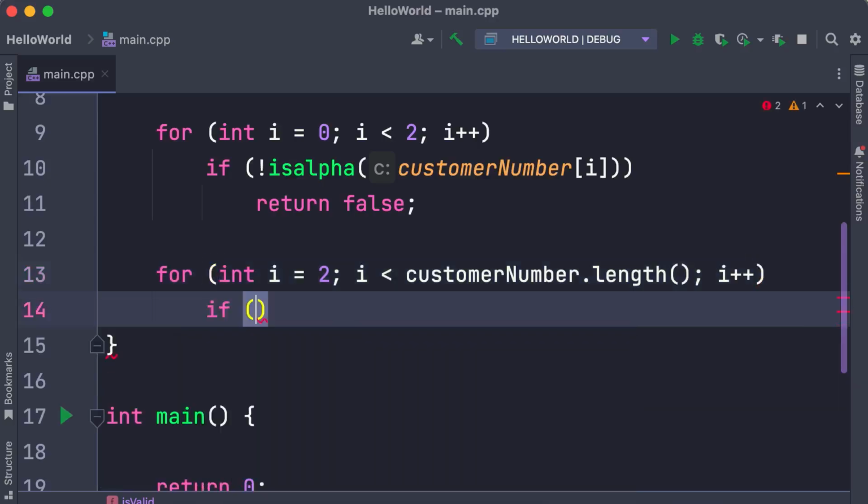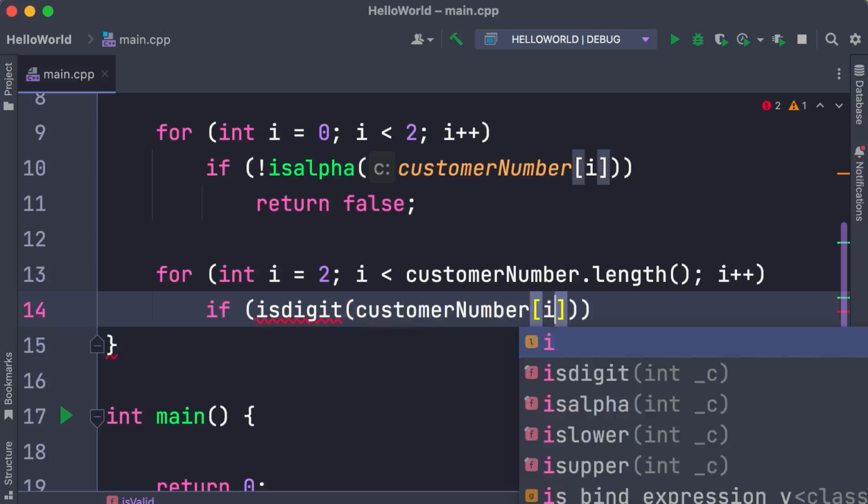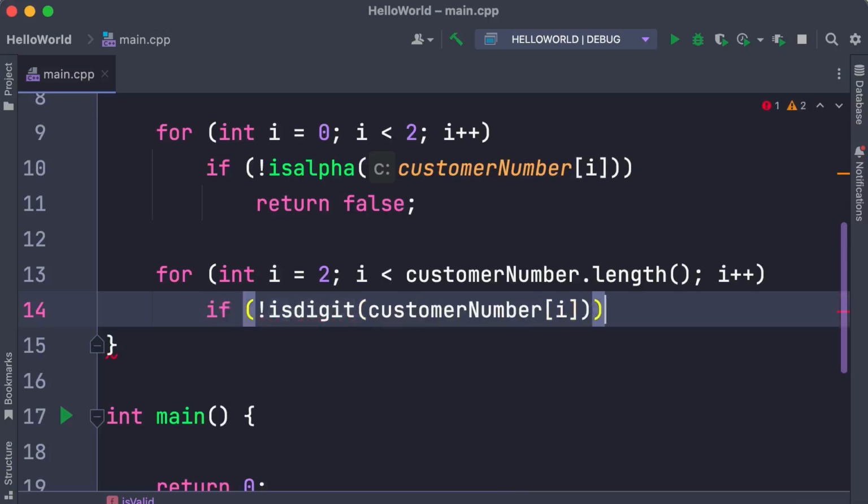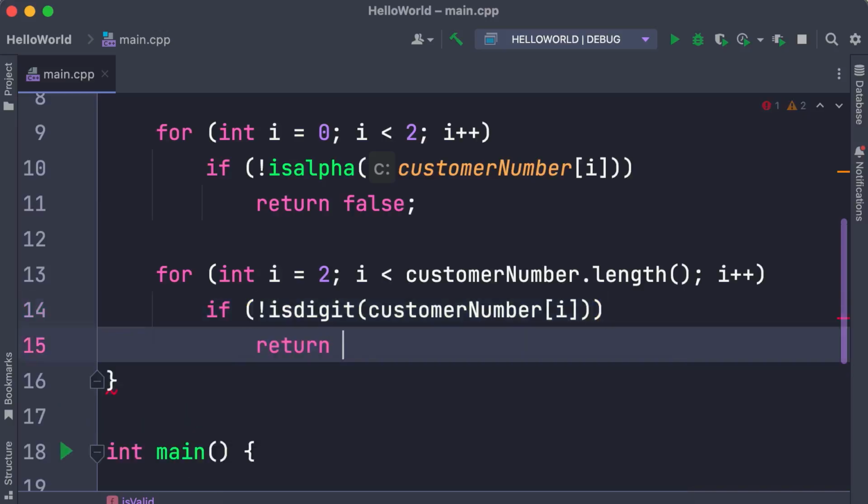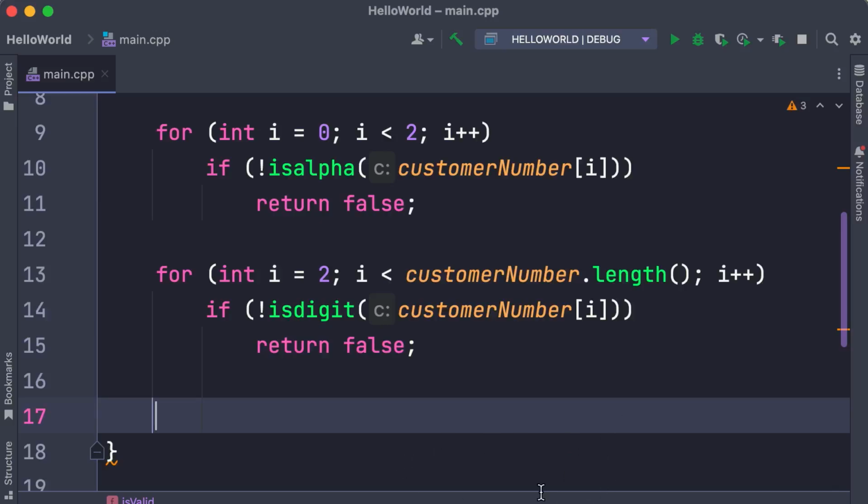Now we're going to call isDigit and give it customerNumber of i. Now if this is not a digit, again, that means this is an invalid customer number. Now finally, after the second for loop, if we end up here, that means our customer number satisfies all the criteria. So here we're going to return true. As simple as that. Let's test our implementation.